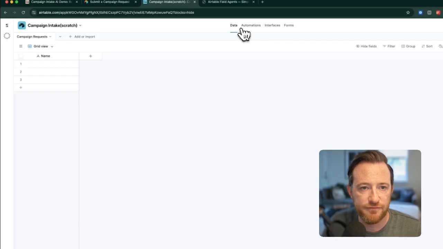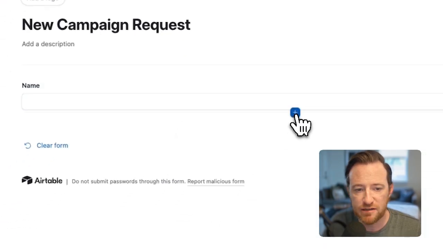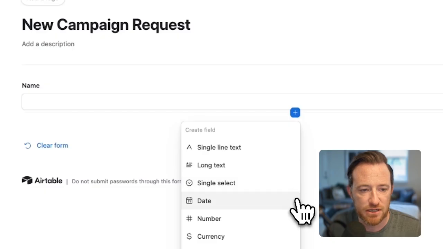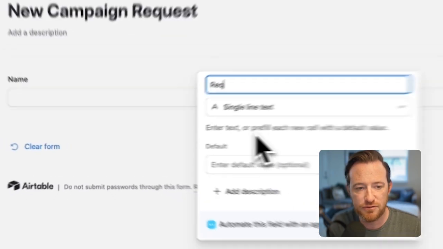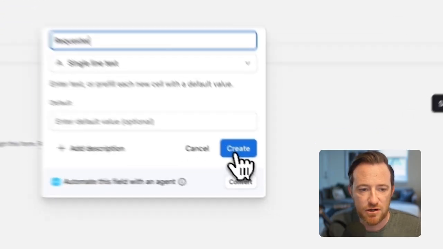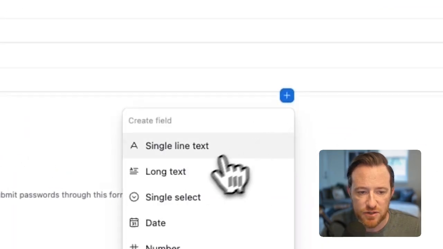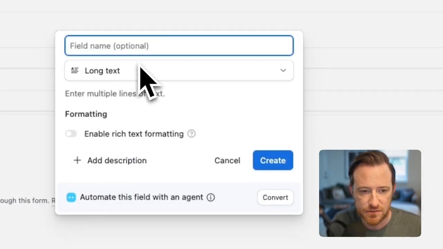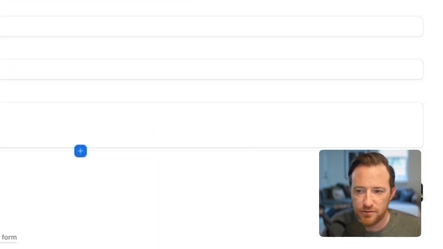So the first field that we're going to build, and we can actually do it here from the form by clicking this blue plus, I'm going to go with just a single line text field. This is going to be called the requester. Okay, so this is how someone's going to tell us who they are. The second field that we're going to fill in here is going to be the campaign description, and we're going to use long text. Go ahead and add that one.